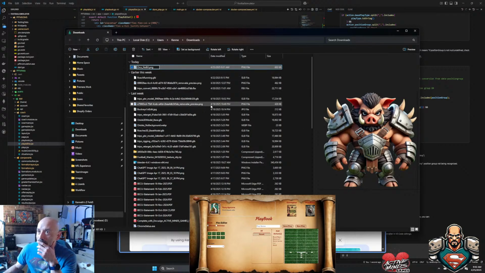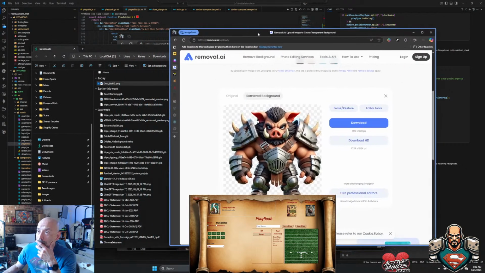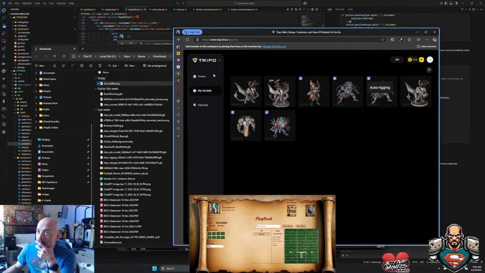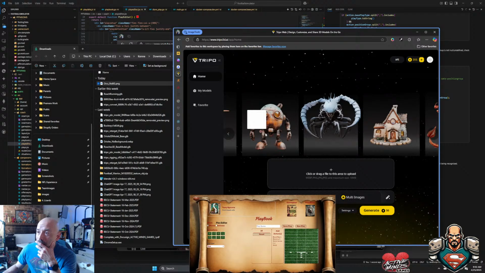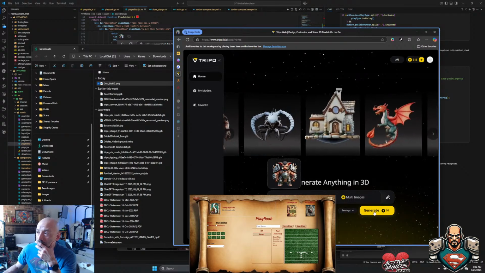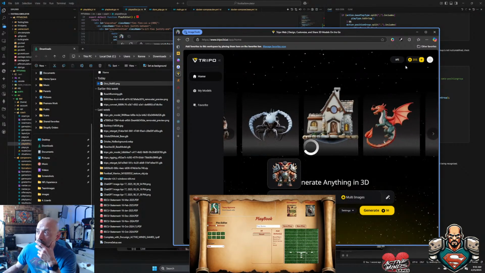All right, you got me going here. I'm gonna run this through Tripo. So I'm gonna go to Tripo, and we're gonna go home, and we're gonna single image. Drop my orcs, no background on there. Generate. I only have 315 credits left.